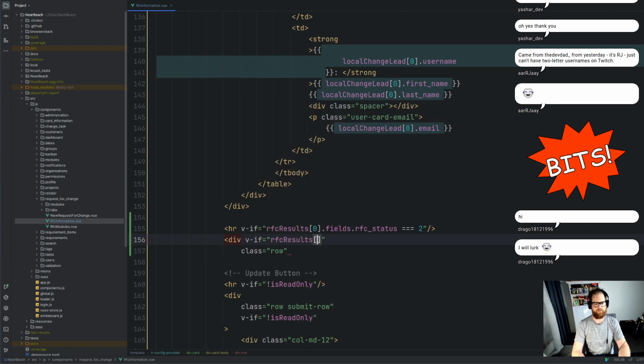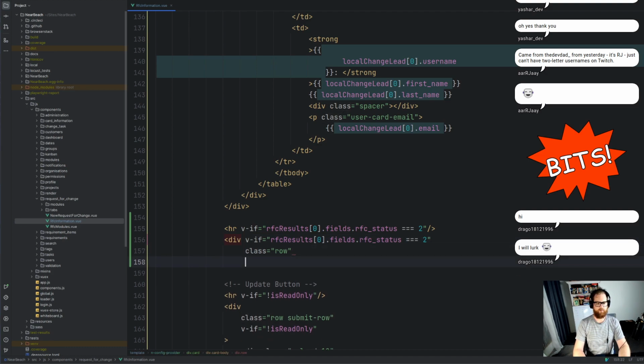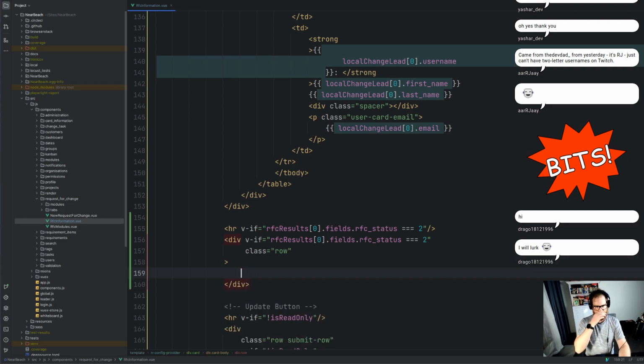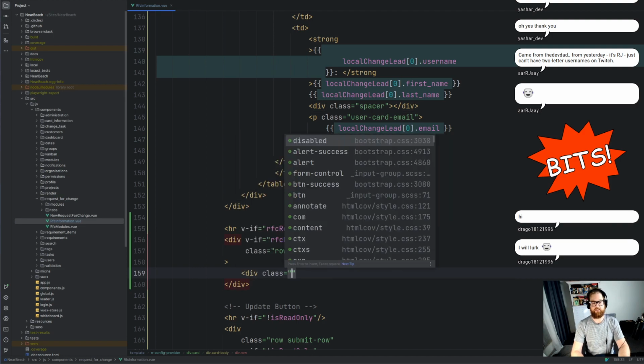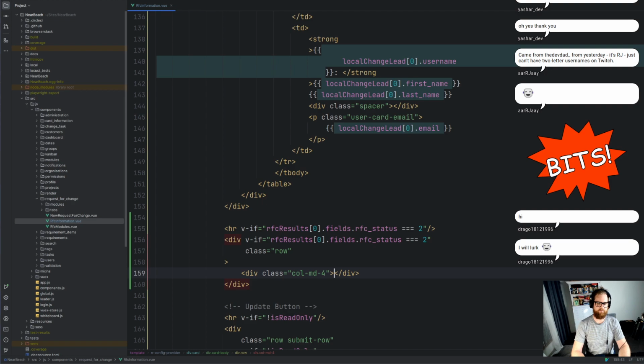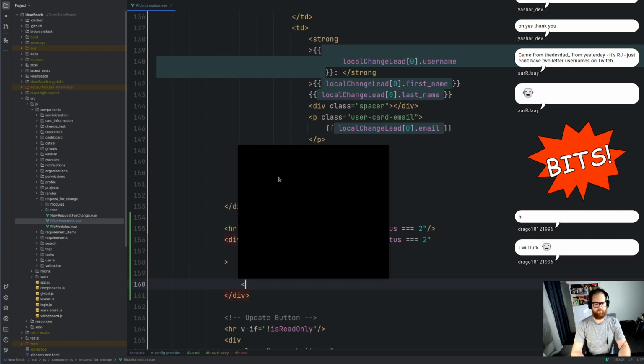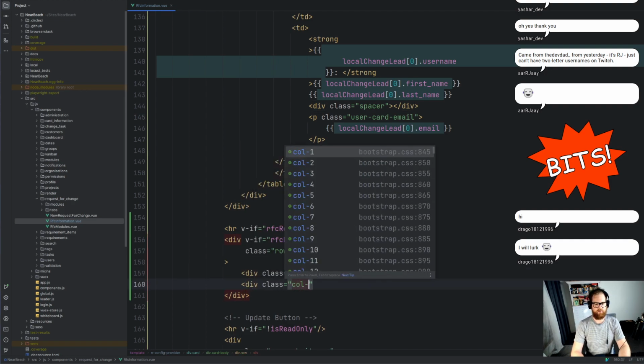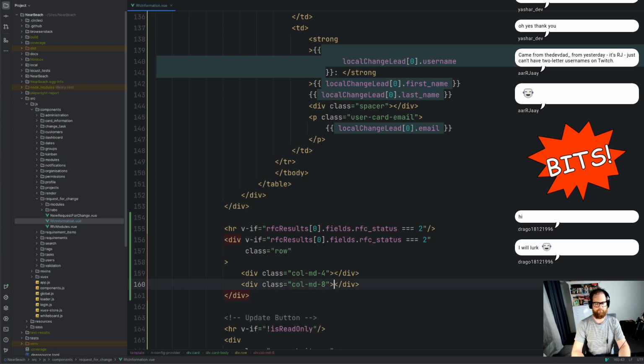RFC results 0 dot fields. I hate when that happens. RFC status equals 2. All right. And then the class row, just minimize that. And then what we have, div class equals col md, and then we've got a lovely 4 there. And then we have div class equals col md8 there.